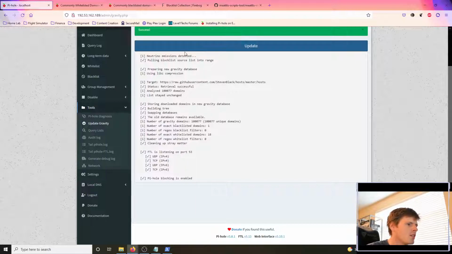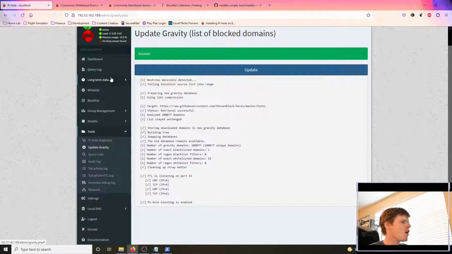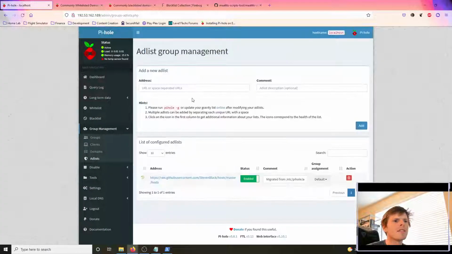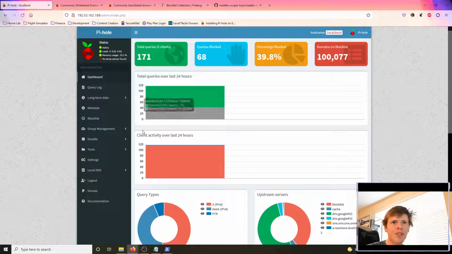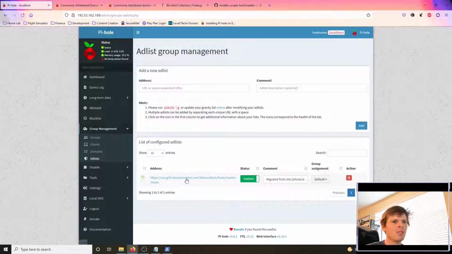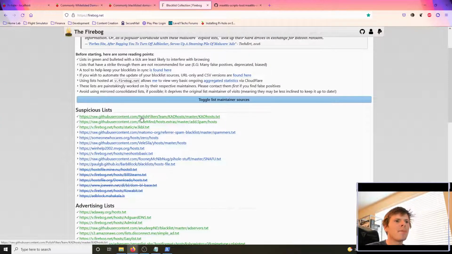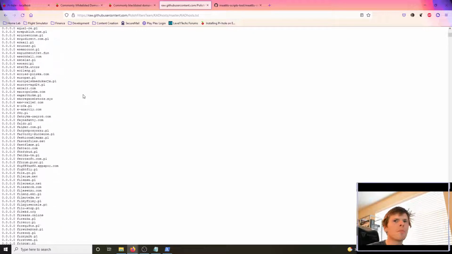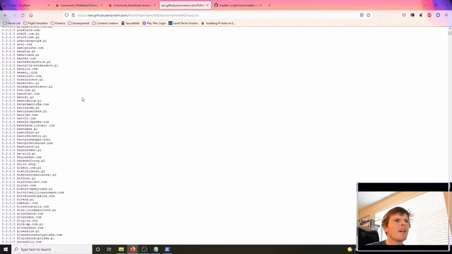That's cool. So the next thing is general ad lists. Now, you can look all over GitHub, all over the internet, the Reddits, and find ad lists. But to add them, if we go to Group Management and then go to Adlists, here is where we can add ad lists. Now, if we go to our dashboard, we see there's 100,077 domains blocked on the default ad list, which is this one. But I'm going to pop over here to Firebog, and I am going to open some of these lists. And if I take this file, okay, so this is a block list, and what does it block?